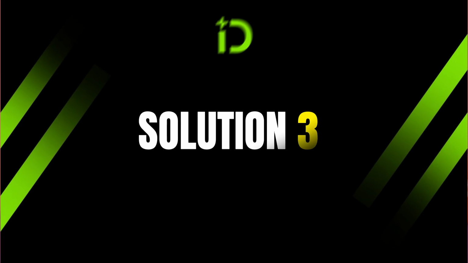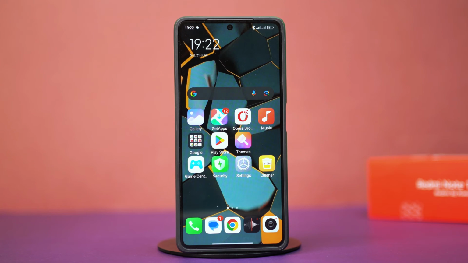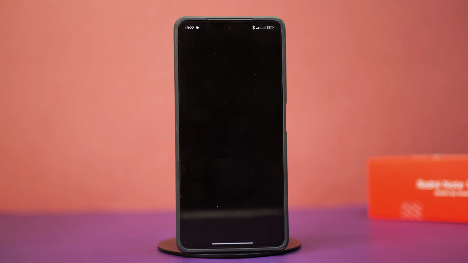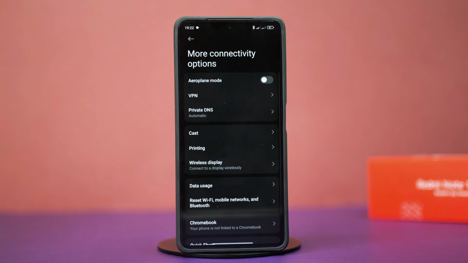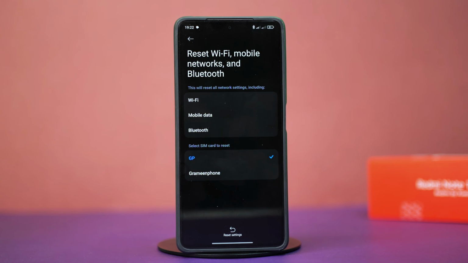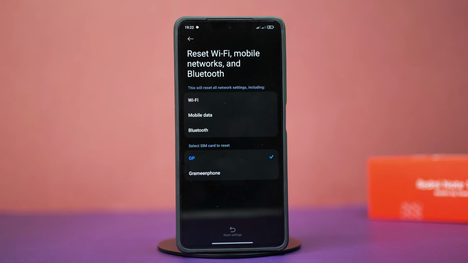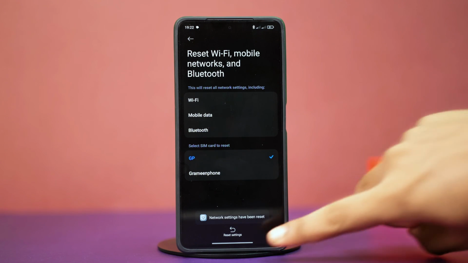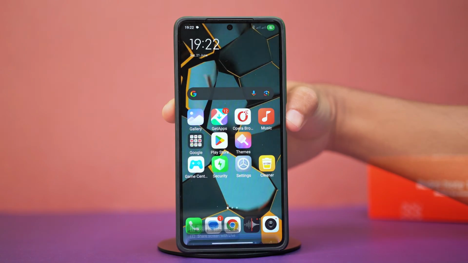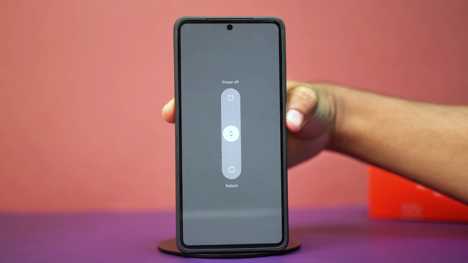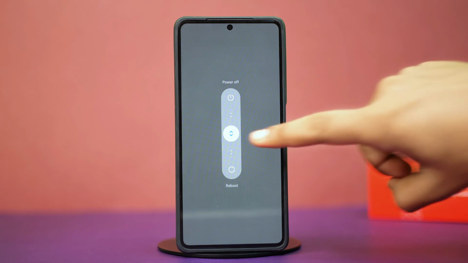Solution 3. Reset network settings. Go to your phone settings, then tap on More Connectivity Options and tap on Reset Wi-Fi, Mobile Networks, and Bluetooth. Then tap on Reset Settings. After this is done, give your phone a restart. I hope this fixes the problem for you. That's how you can solve internet issues on your Xiaomi phone.